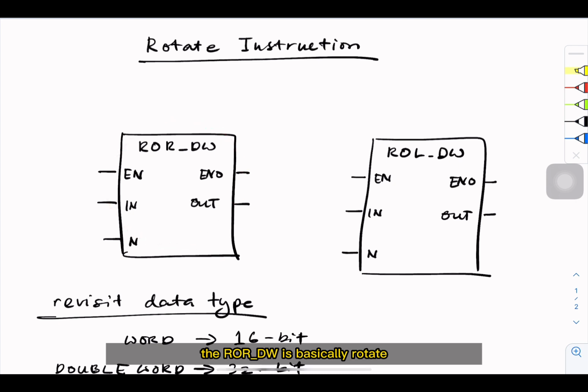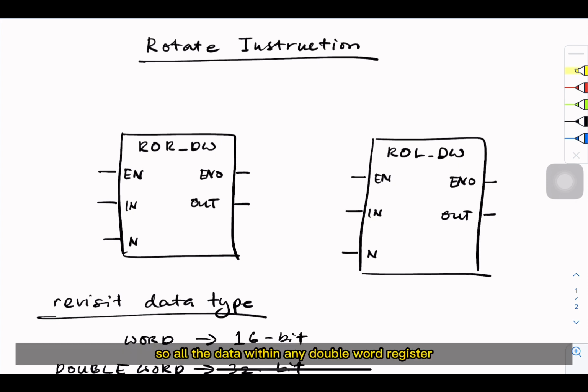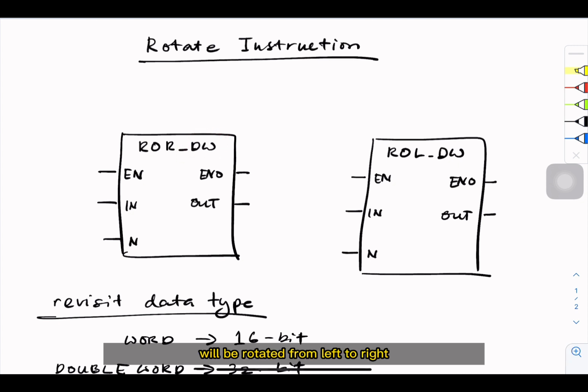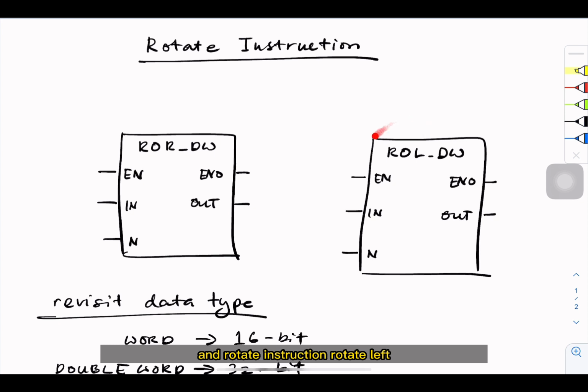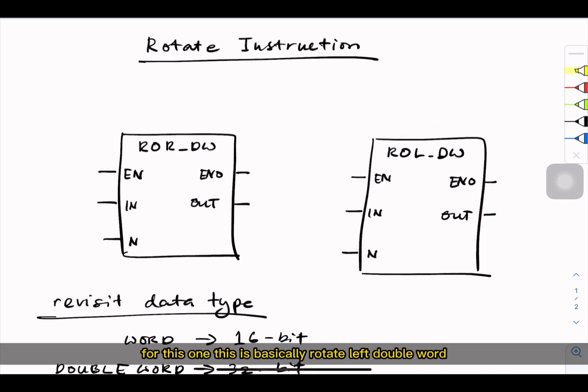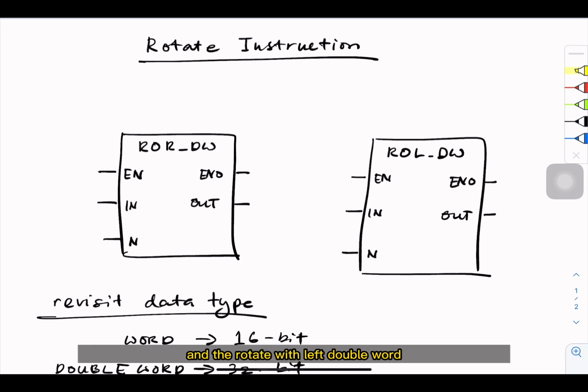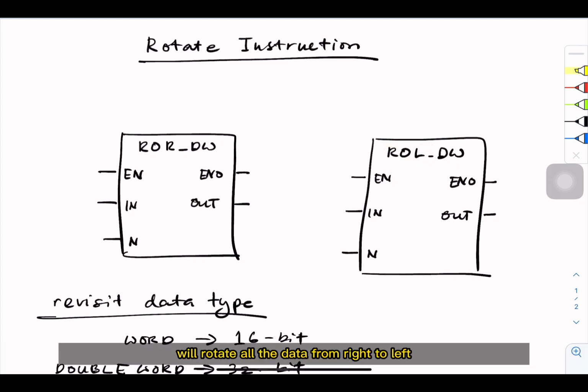The ROR_DW is basically rotate right. All the data within any double word register will be rotated from left to right. And for rotate left, this is basically rotate left double word, and it will rotate all the data from right to left. And the data type is double word.